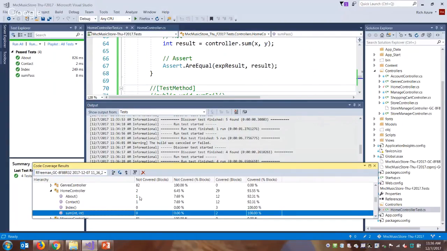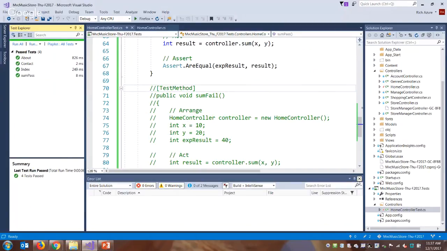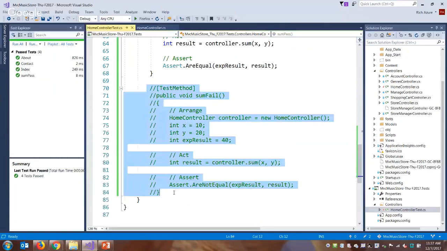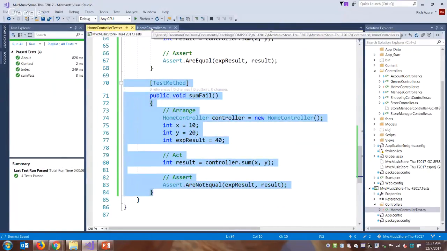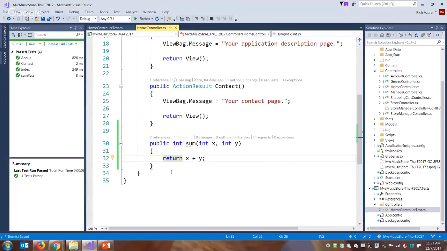So you notice for about in contact, there's still one block uncovered in their unit tests. Okay. So let's try one other method. We want to make sure that we're covering different possibilities.